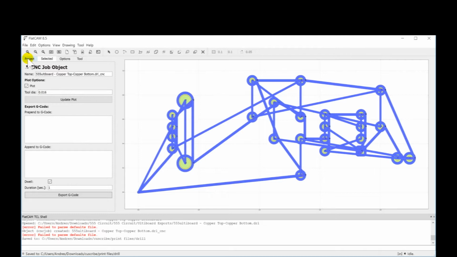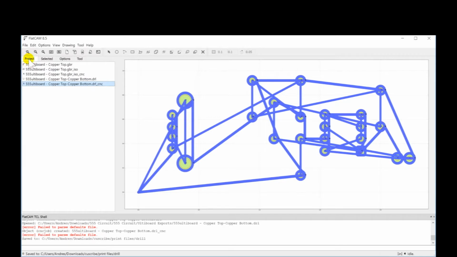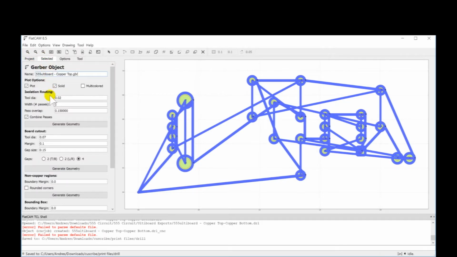Our final print file will be the cutout. You can create the cutout based on a Gerber import, or you can let Flatcam create it based on another existing layer. In this case, we select our top layer and use the board cutout section to create a border around it.